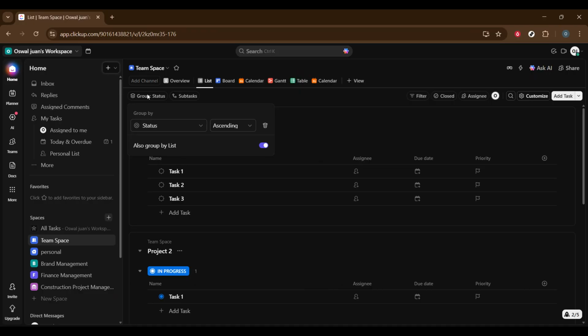After clicking Group, click on the drop-down menu to see all available grouping options. Here, you can choose how you want to group your tasks. For example, you can group tasks by status to see what's to do, in progress, or completed. You can also group by assignee, priority, due date, or even custom fields you've created.